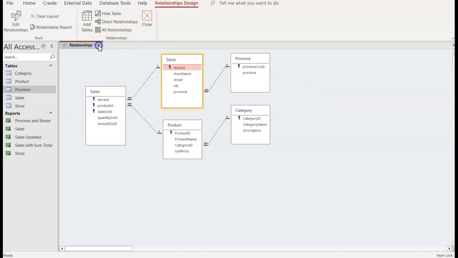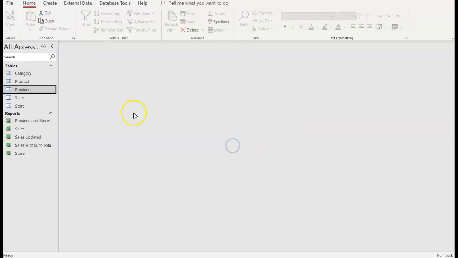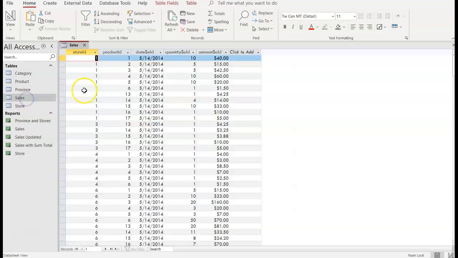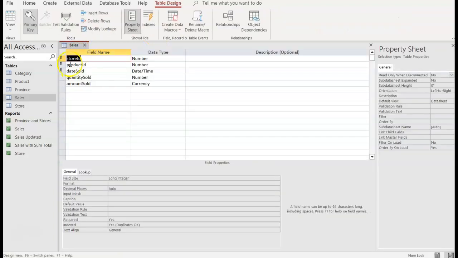So I'm going to close out of here. It's going to ask me to save because I made some changes in the size, but I don't need to because I didn't change anything. So I'll go back into sales, and I have 33. Now this is the one that had 3 keys. If I go quickly into design view, you'll see that it has 3 keys. Store ID matches the store table. Product ID matches the product table.